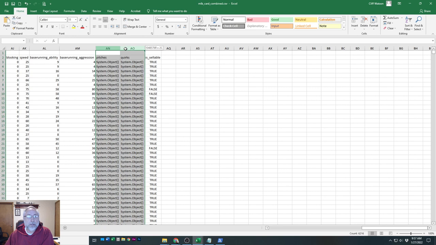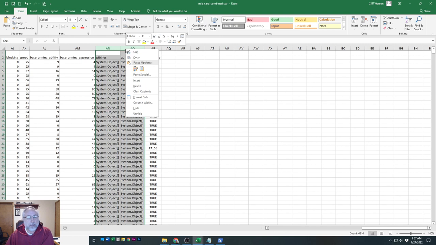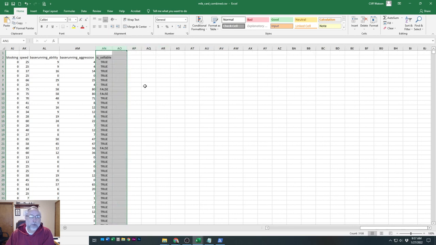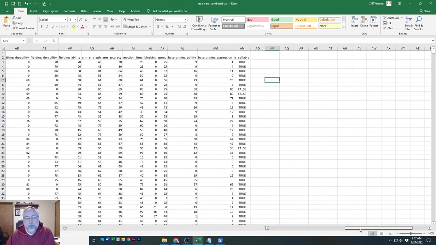These two, the pitches and the quirks, we don't need, and we weren't able to capture those appropriately anyway, but we don't need them because that's the type of pitches the pitcher has and any quirks that they have, and we're not going to use that. So maybe if we were creating a database instead of a spreadsheet, that might be useful, but we're not going to do that. And is sellable, we're going to keep that. I don't use that field that much, but we're going to keep it anyway.